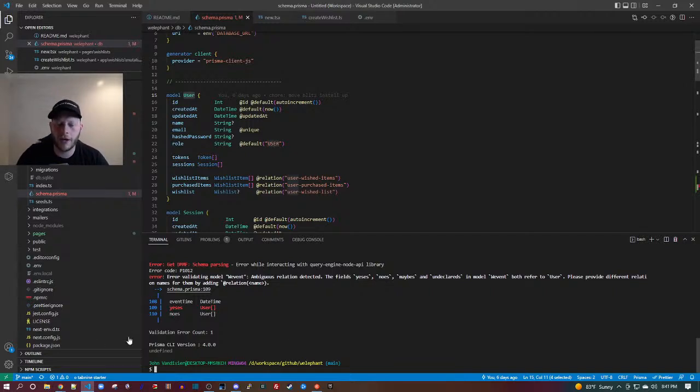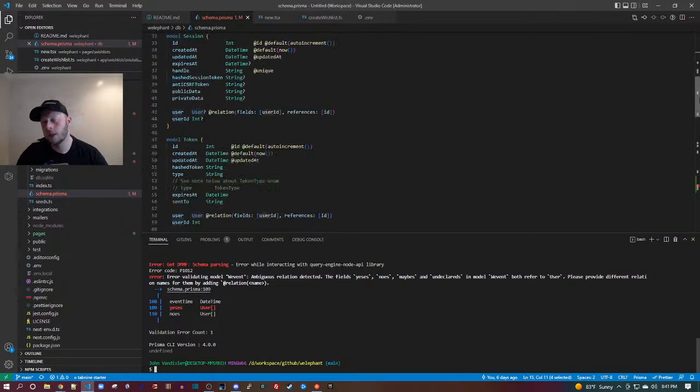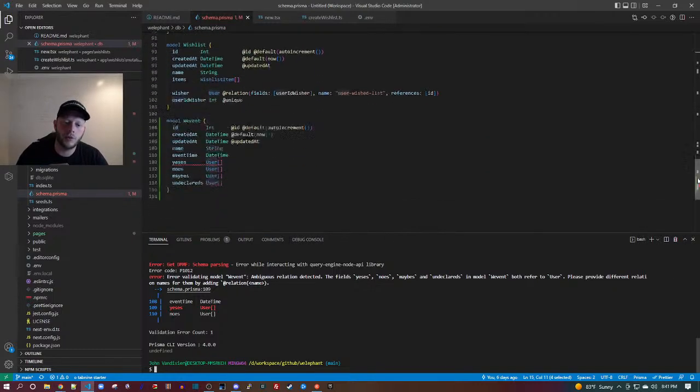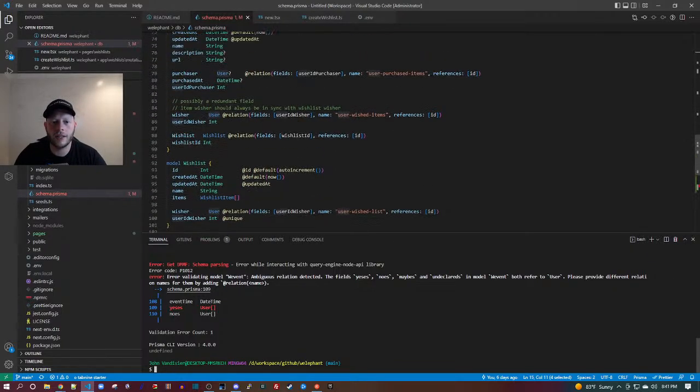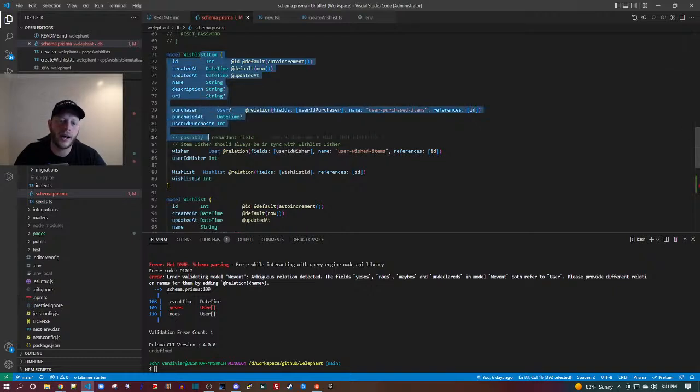Cool. So that went just fine. We're getting this error because we have an ambiguous relation, and that is expected. So we can see in this case, wishlist item has a relation to user. It actually has an ambiguous relation to user because it has two properties that refer to a list of users.